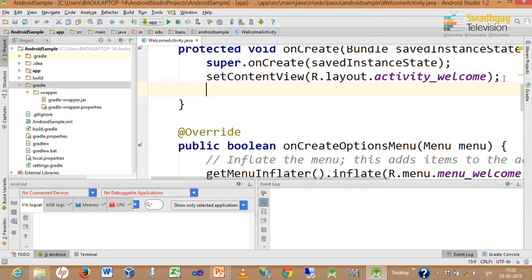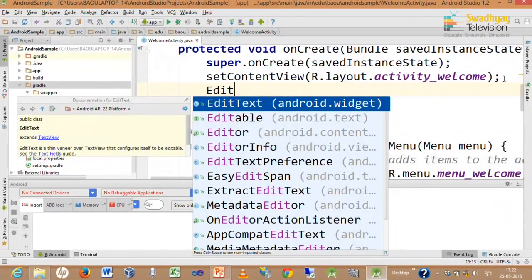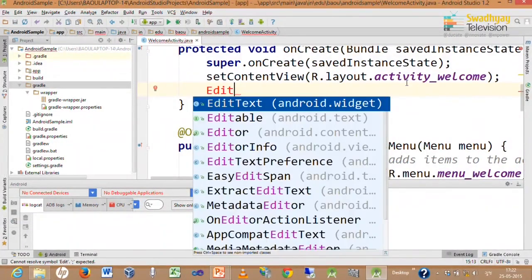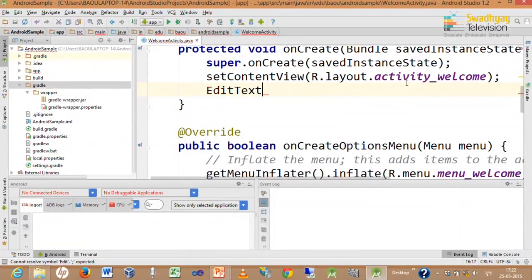Now suppose I want autocomplete for my coding, I can type edit and then press Control and space bar. It will display anything which starts with edit. This is how you can quickly get help for coding. Suppose I select EditText and press Enter, that will be automatically inserted. So this is how you can customize your code environment window.